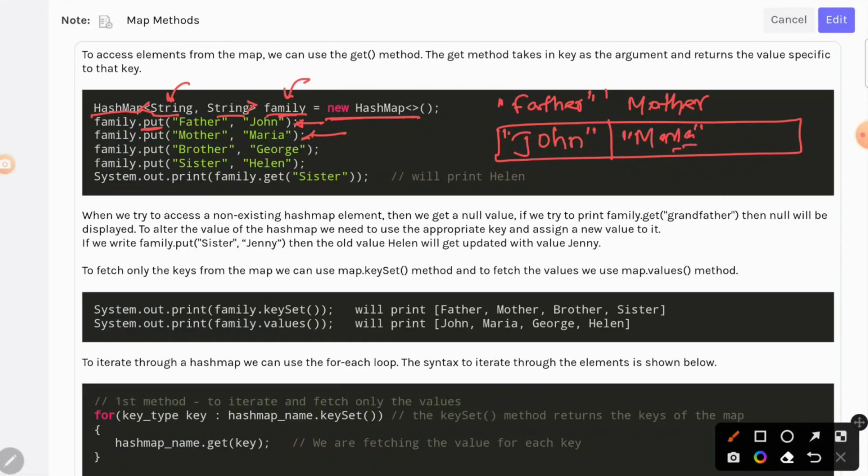Now, if I want to read the value of Maria, or I want to see who is the sister, since I use the word sister, I can simply say family dot get. The put method adds a value. Get is used to read the value. I say family.get, and I pass the name of the key, which is sister, and this will return me Helen. So in order to find a value in a hash map, I can use the hash map variable dot get and pass the name of the key, and it will give you the value. If you want to add a value, then you use the put method.